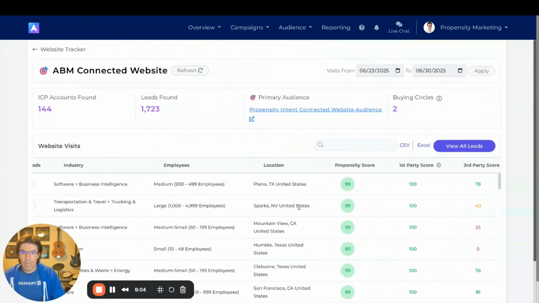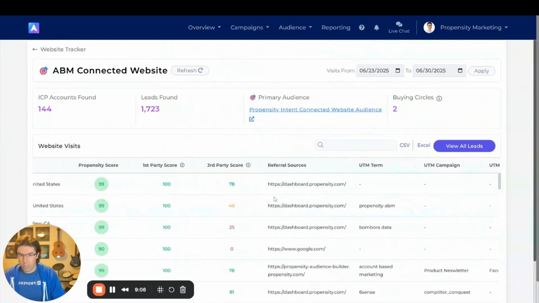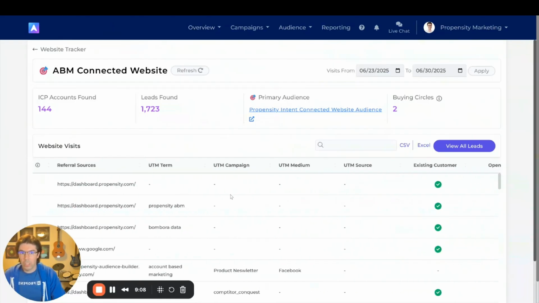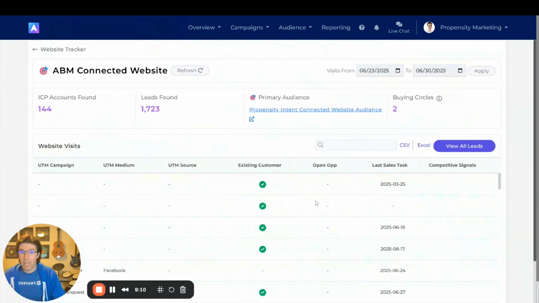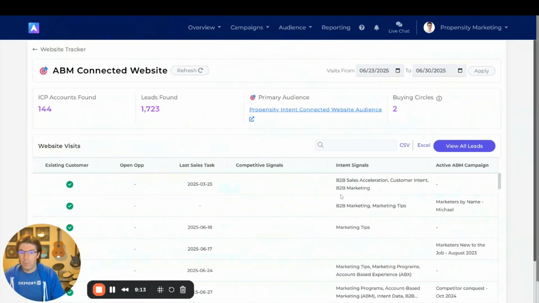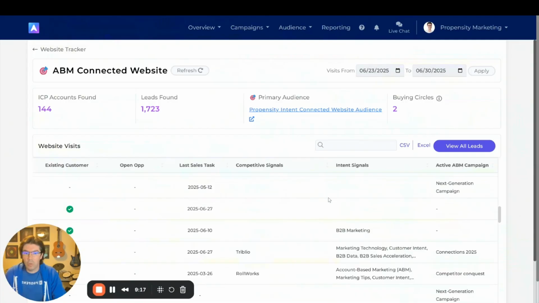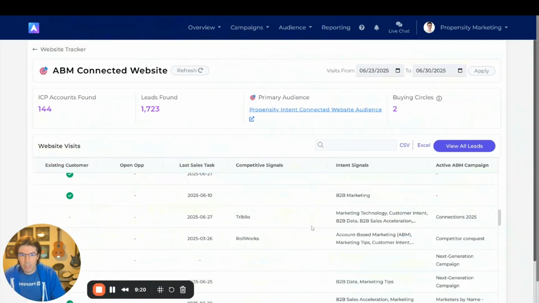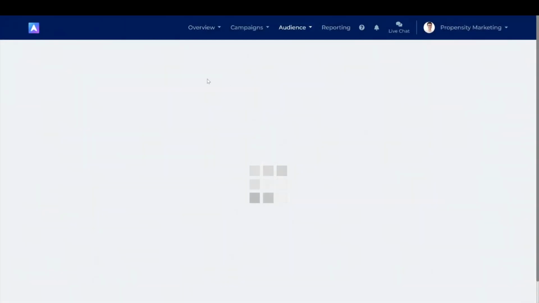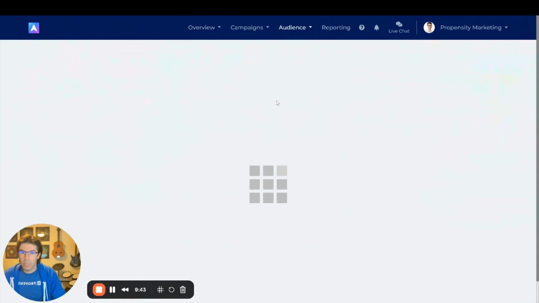And then if I scroll to the right here, we're going to see all of their scores, their referral sources. Are they an existing customer? Do they have an open opportunity? And then maybe most interestingly, what research were they doing before they even visited your website? Are they looking at your competitors? What other intent signals are they trending on? And then what ABM campaign drove them to your website? And all of this data can be used in your filtering within Propensity.